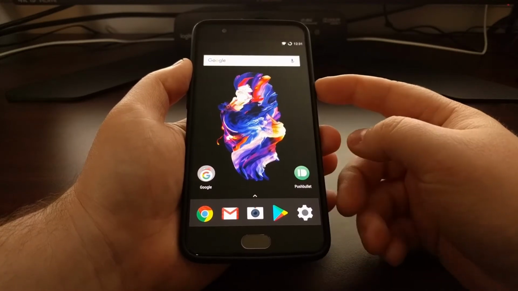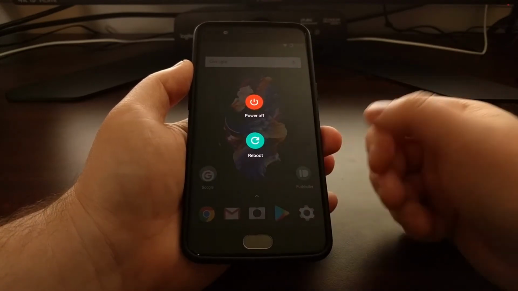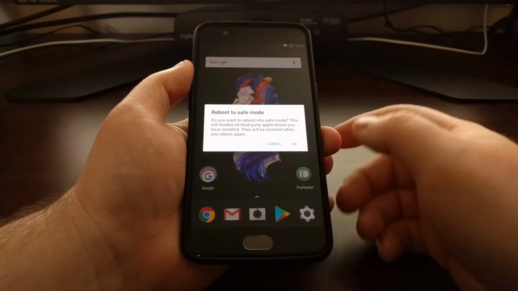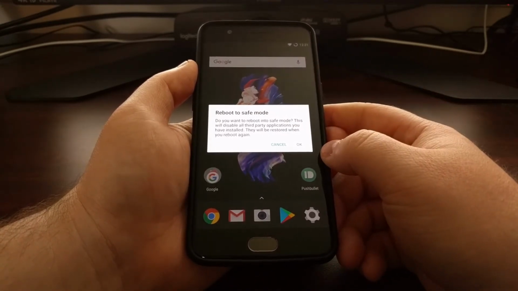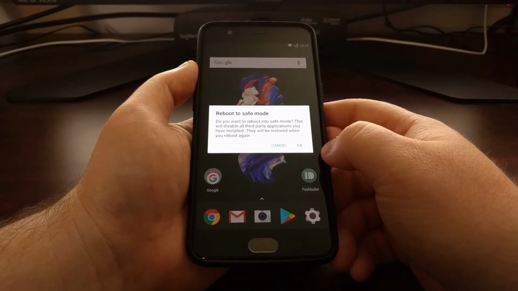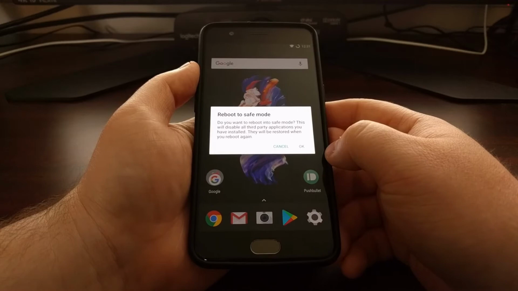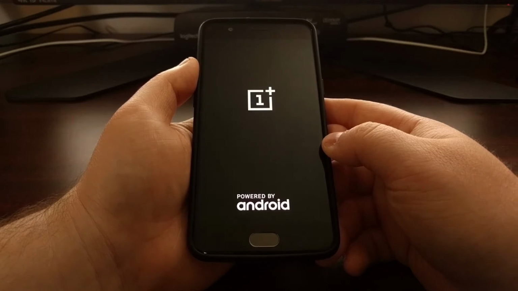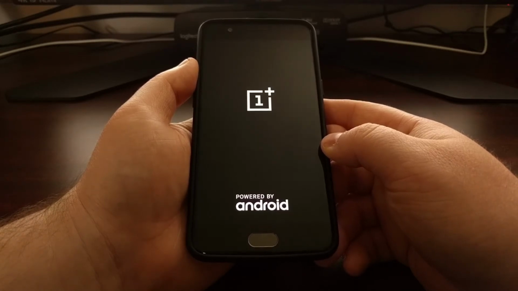To do that, we're going to press and hold the power button for a few seconds to bring up the power menu. Then we're going to tap and hold on the power button, and that's going to bring up this dialog box asking us if we want to reboot into safe mode. Just go ahead and tap on OK. You're going to see your OnePlus 5 reboot. Then you're going to be taken right back into the Android operating system, but with safe mode enabled.